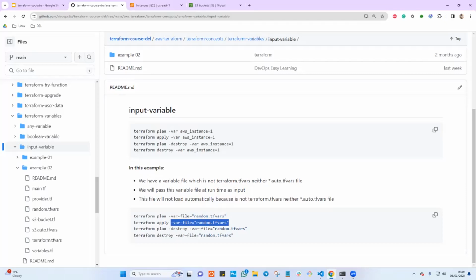Why? Because for all the values in here, Terraform doesn't know how to load them automatically. But anything that is star.auto.tf-vars will be loaded automatically. Anything that is terraform.tf-vars will be loaded automatically. And anything else that ends with .tf-vars, which is not terraform.tf-vars, will not be loaded automatically. This is the takeaway.